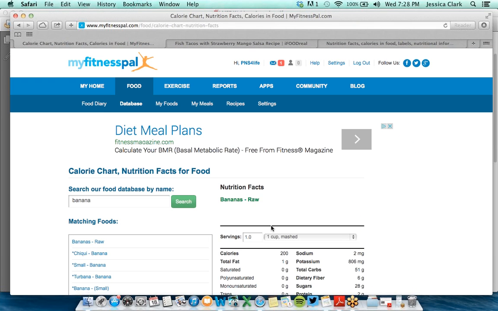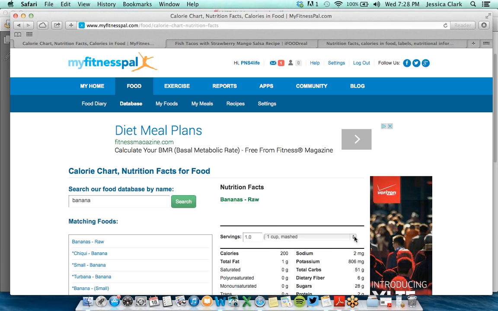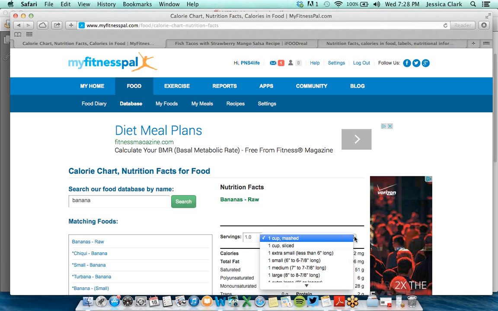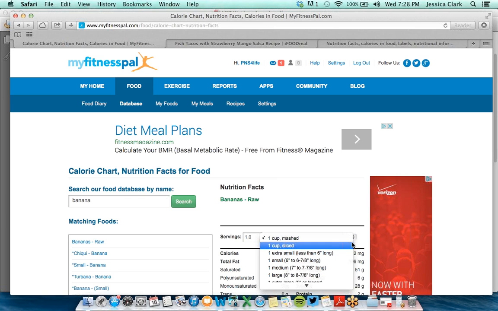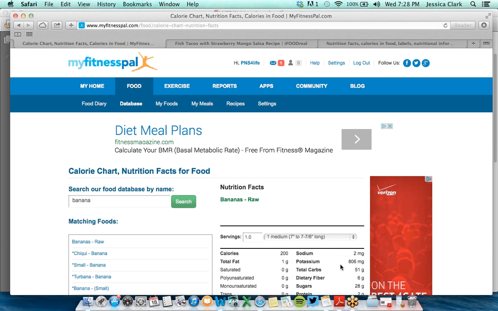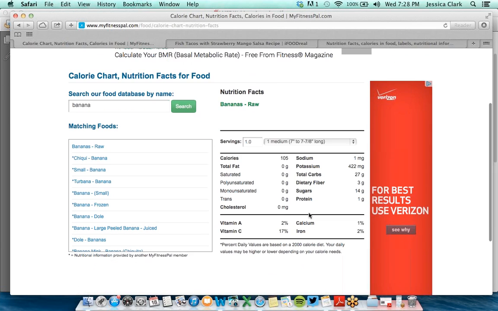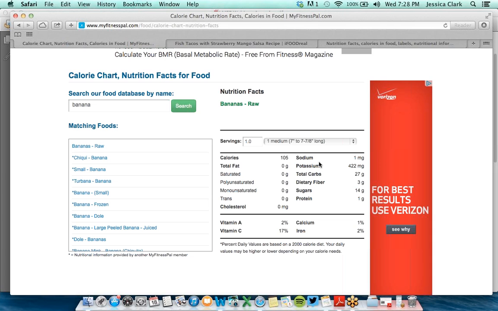A raw banana. Okay, it's going to show you different serving options here. So you can do a mashed cup. Maybe you're going to make some banana pudding, a cup of sliced bananas. Maybe you're going to freeze some. Maybe you just want to eat a whole medium banana. Let's look at that. It's going to pull in all the nutrition data for that.